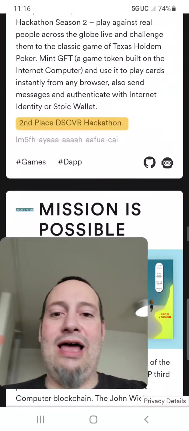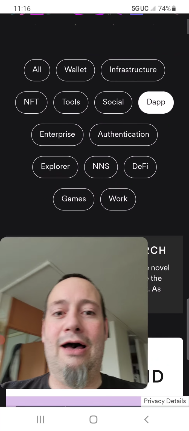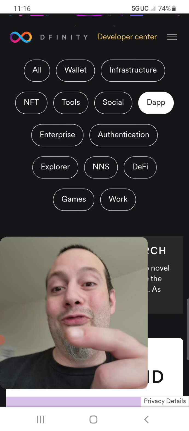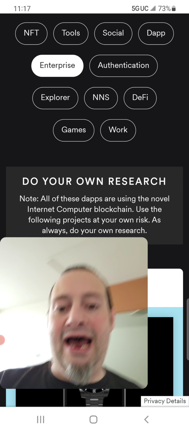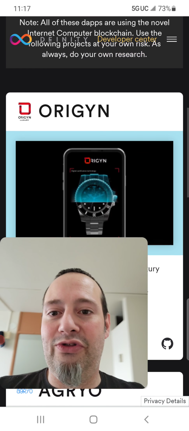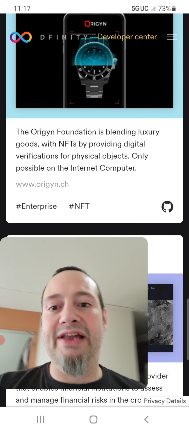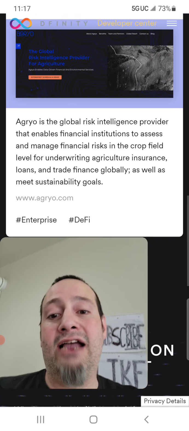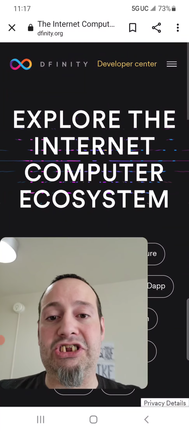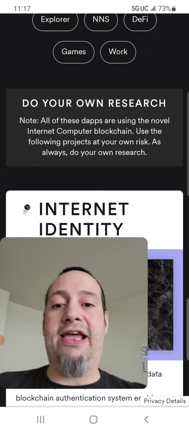So a lot of these things are going to be the dApps that we are learning about in the wallets, the NFTs, the tools, all of those. And then we have the enterprise. There's so much to this. Origin is blending luxurious goods. I'm going to go more into a lot of these different things. Agro, and we just need to go to authentication next.